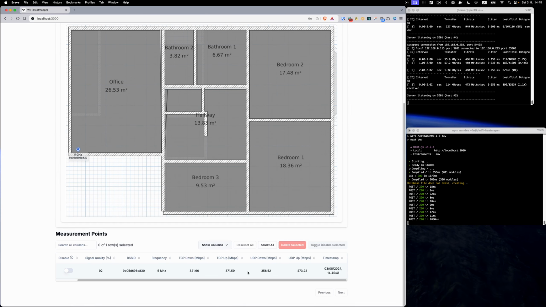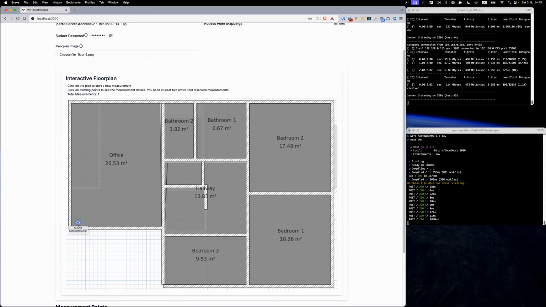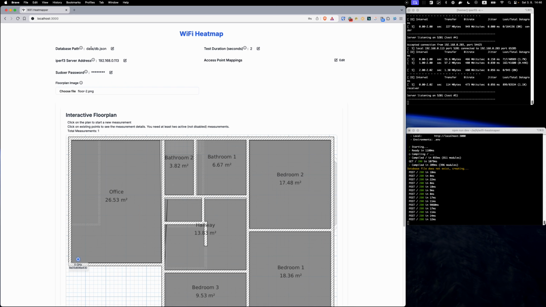We can toggle some additional columns if we want, and even disable the point if we don't want it. Also, if we click on the point itself, we see some additional information. We can also just disable it if we want. And all this information is stored in this data/db.json.